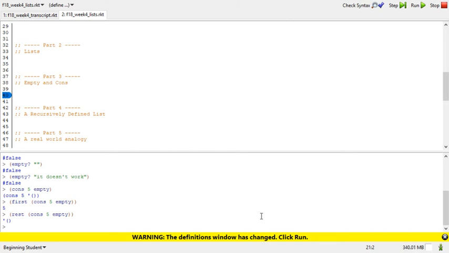You can test if a thing is a cons instance via the cons? function. So if I ask if the (cons 5 empty) is a cons, the answer is yes. But if I ask if just 5 is a cons, the answer is no. And the same thing with the empty, which is not. It's not a cons, it's empty.